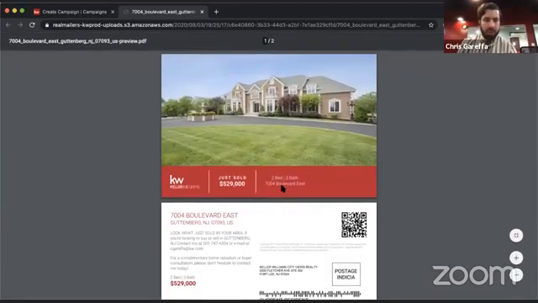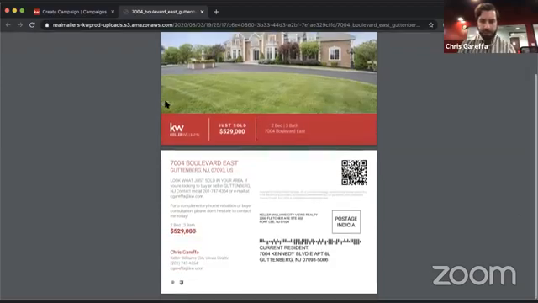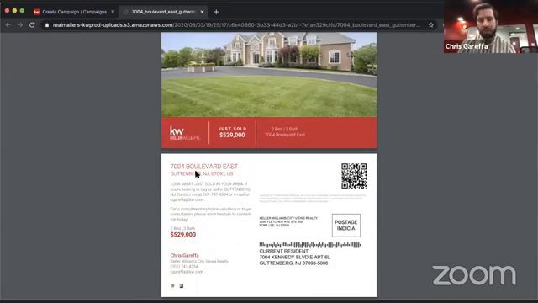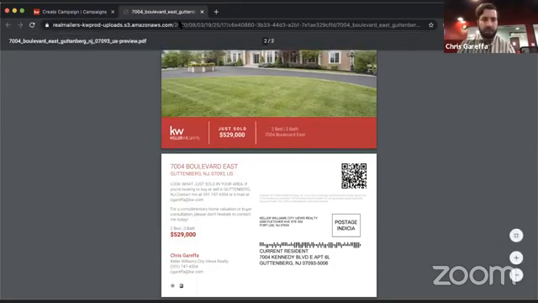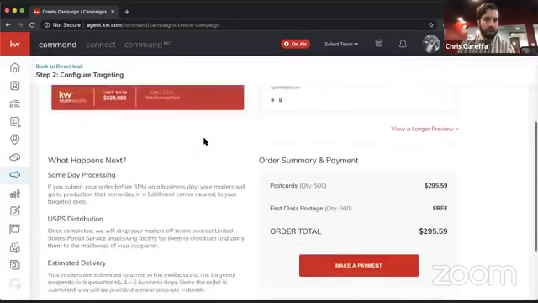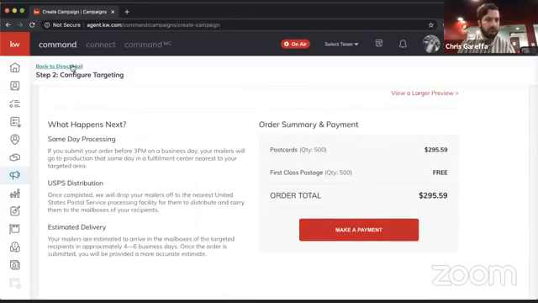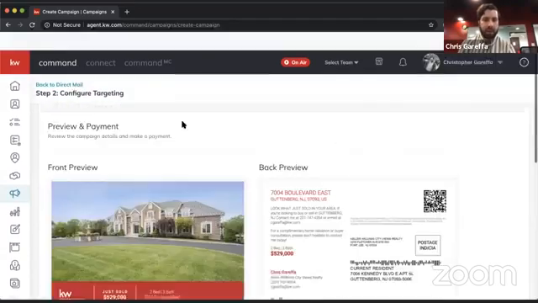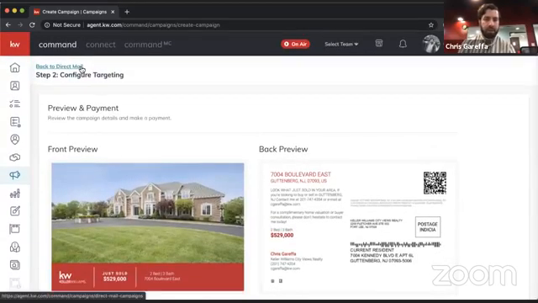Looks good. It's a nice looking card, nothing too crazy. It's very clean and modern. And we probably would have created that within 10 minutes. So within 10 minutes, we actually created the card and we also chose the area that we're trying to prospect in.